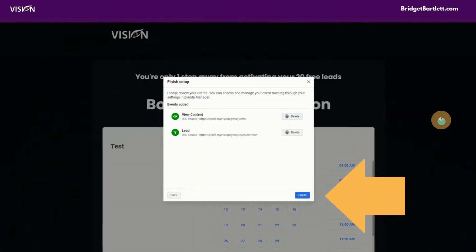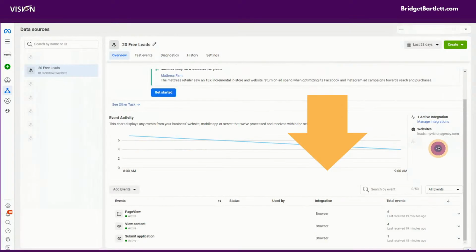All right. So once you have chosen, and of course, you could do way more than two. You could go through your whole website with this event manager here, but really, I'm just going to tell it what is viewing a content and what is a lead. Okay. And then you're going to click finish.